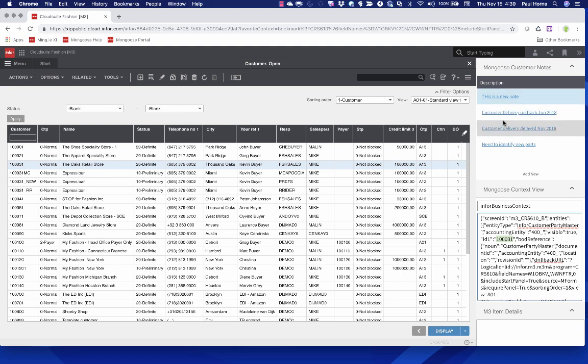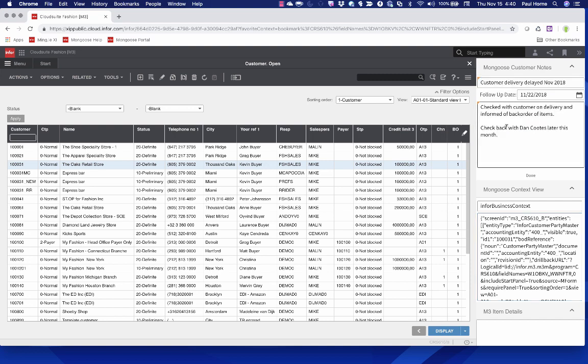So I'm parsing out that JSON information that gets clicked. Whenever I click on a record, that JSON gets updated. When the JSON gets updated, I'm triggering within my Mongoose application, which here is running as a web part. I'm triggering on that information. I'm looking up data, and if I find some, I'm going to represent it. So here I have some information that's being represented, notes. I can click on an existing note and I can see, oh, this customer delivery was delayed November 2018. I have a follow-up date as to when I need to follow up on it and what the note is.